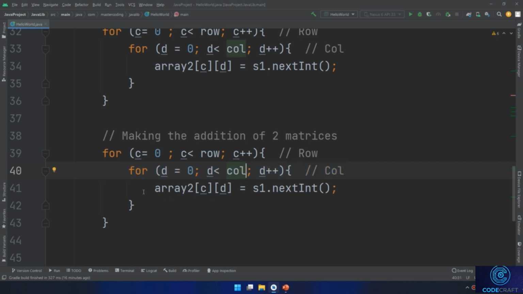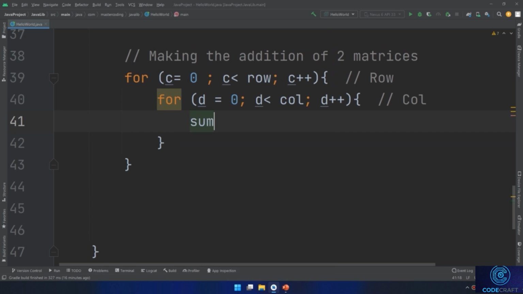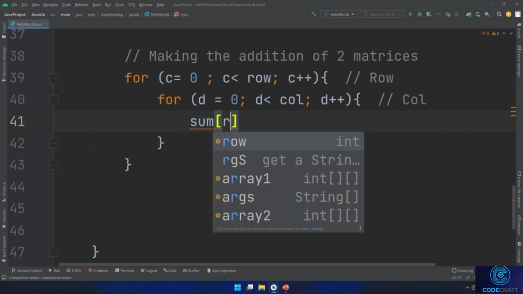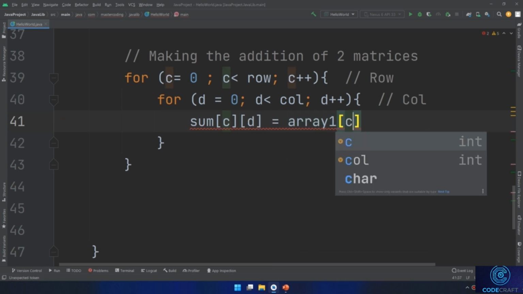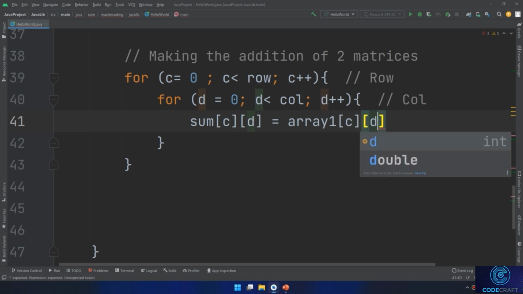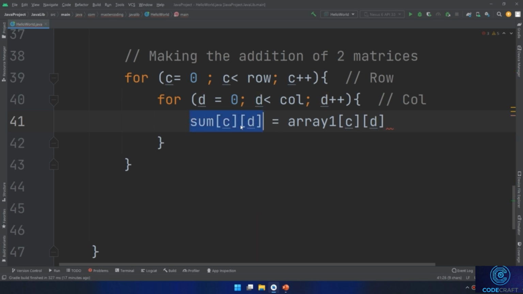Okay, in the same way I will make a summation matrix, sum matrix at index C, rows at first and then columns D, because I'm using these indices, CD equal to array 1 at index C and D. The first element in the first row and first column of the first array plus the first element in the first row and first column of the second array will give me a result that will be displayed in the first row and first column of the summation matrix.